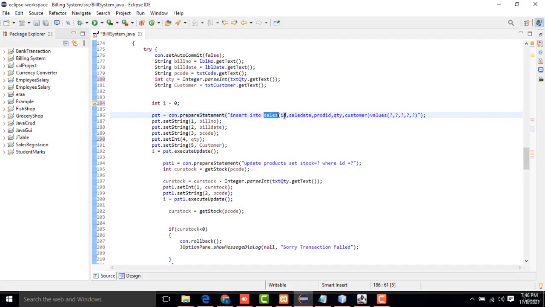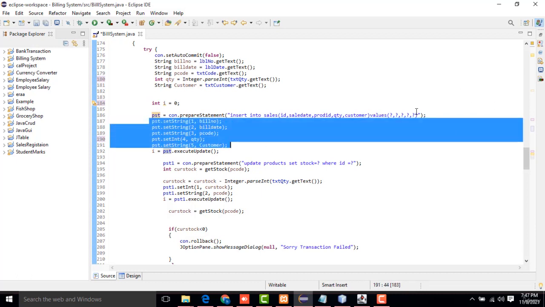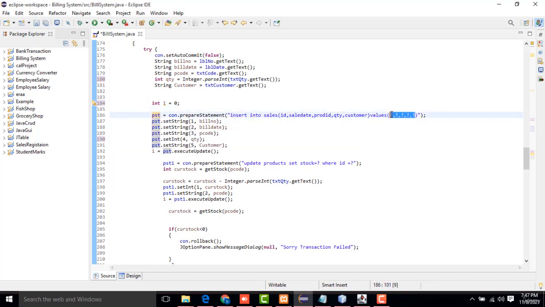This is the fields: id, sales id, sales date, product id, quantity and customer. So we have set the relevant parameters. We have 5 columns, so there are 5 question marks. After that we have set these parameters. The sequence of parameters follows the sequence of columns in the database table.